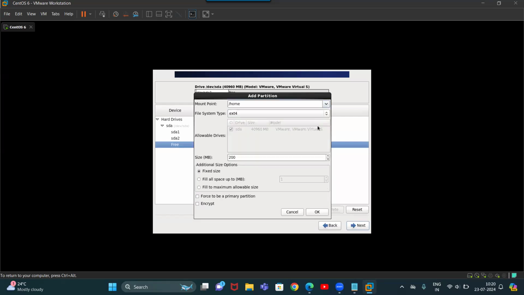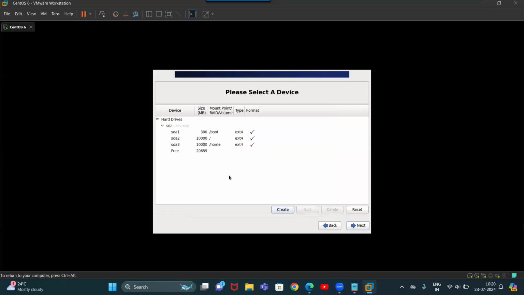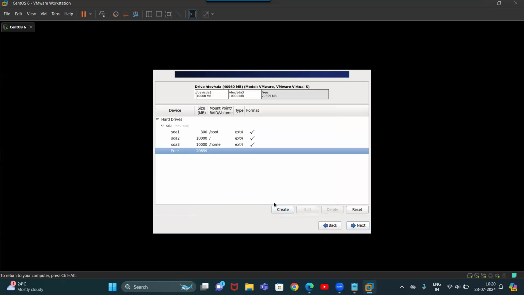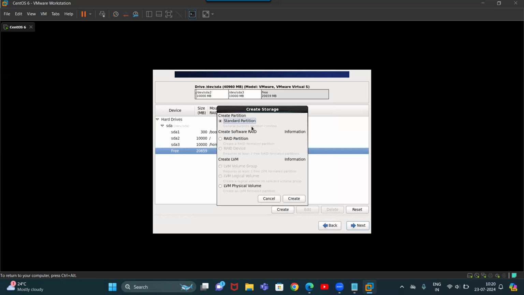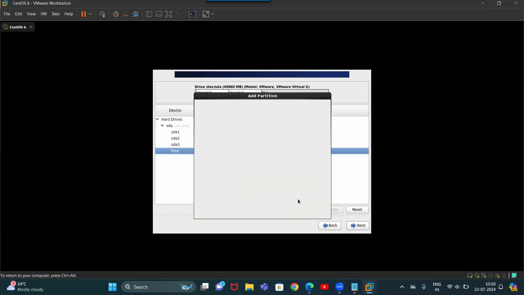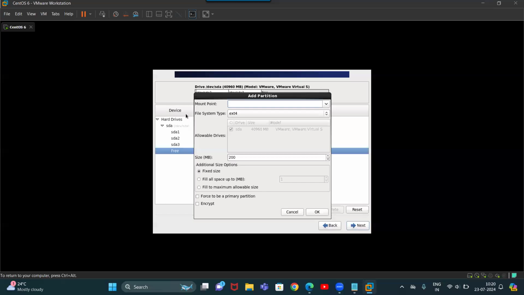Now select /home. Enter the size. I'm giving 10 GB space. Okay. Again, still free space is there. Click on create, standard partition, create. Now, if you observe, file system type is there.